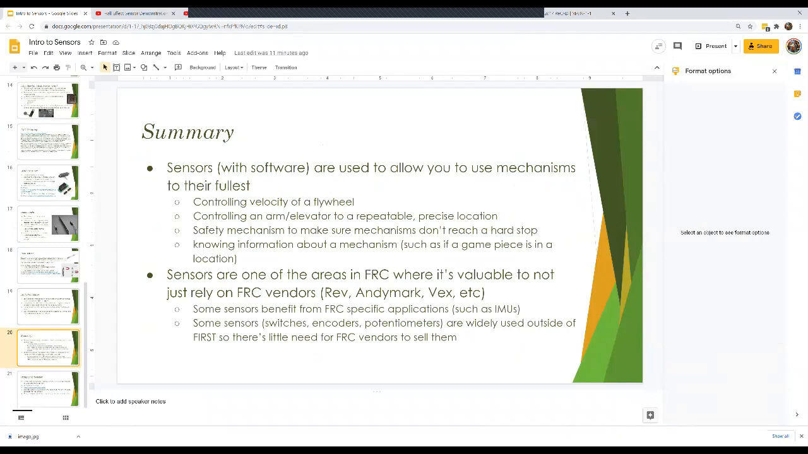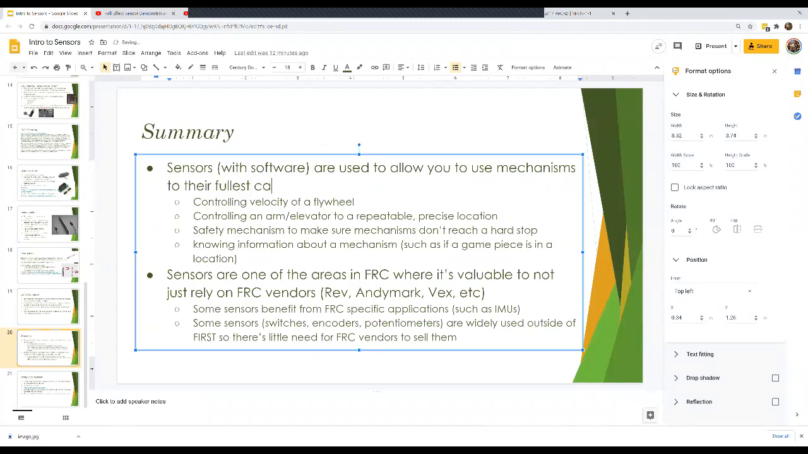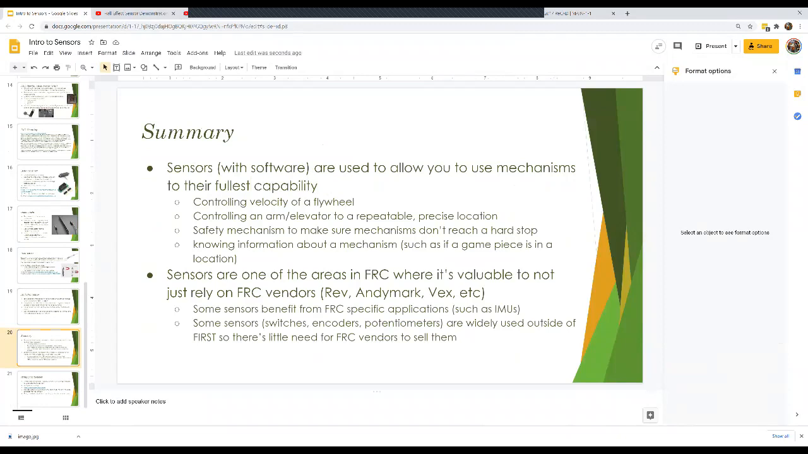All right, so to summarize, sensors in conjunction with software are used to allow you to use mechanisms to their fullest capability, such as controlling velocity of a flywheel, controlling an arm or an elevator to a repeatable, precise location. It's good for a safety mechanism to make sure that mechanisms don't go to a hard stop or beyond. And just knowing information about a mechanism. So maybe knowing its position, knowing if it has a game piece or not.